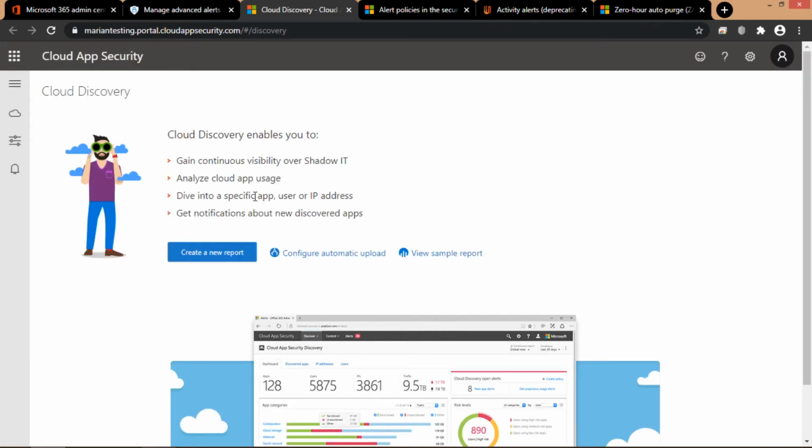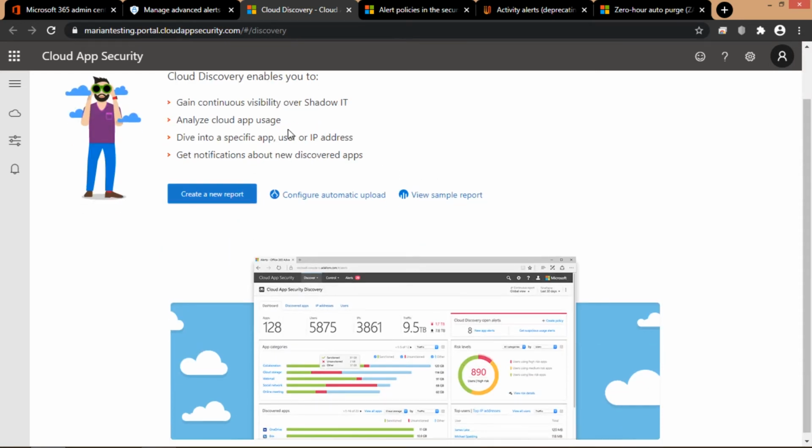Okay, so there you go. You can create a new report, and it enables you to find out the activities performed over shadow IT. Shadow IT is any kind of activity which does not come under the organization's rules or permissions. Anything which is in the dark can be found out, and you can analyze cloud app usage. You can dig deep and find out which IP address or user is getting connected to which app. A lot of things. So we just saw the sample report, right?